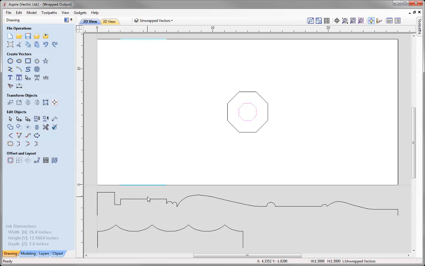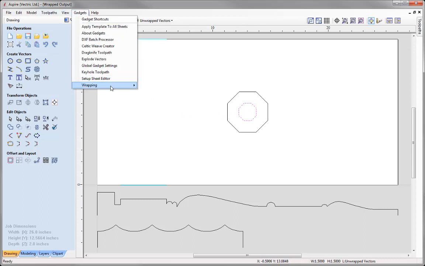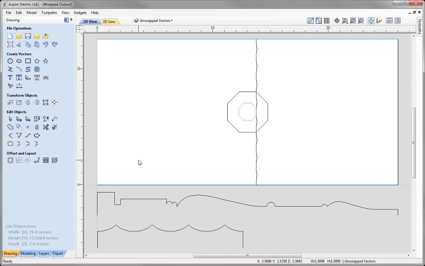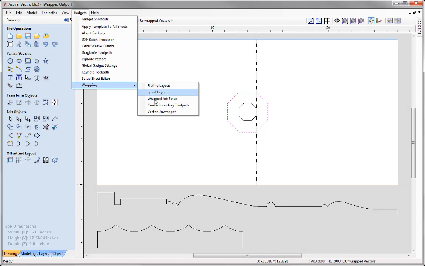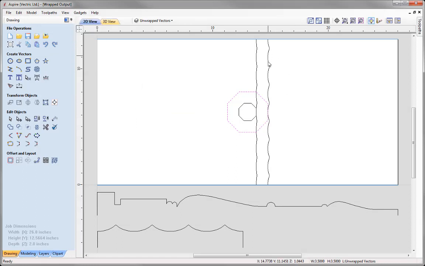And so now we're going to look at unwrapping both of these vectors, and we can only do this one at a time. So we'll look at unwrapping the smallest one first. So with that selected, let's go over to the gadgets, wrapping, vector unwrapper. Okay, so you can see it's created that there for us, and then we'll just go ahead and select the outer one, go to the gadgets, wrapping, vector unwrapper, and you'll see it's created this cross section for us here.